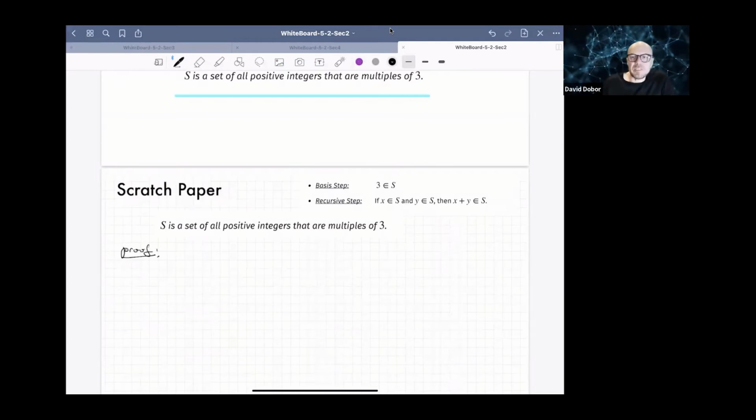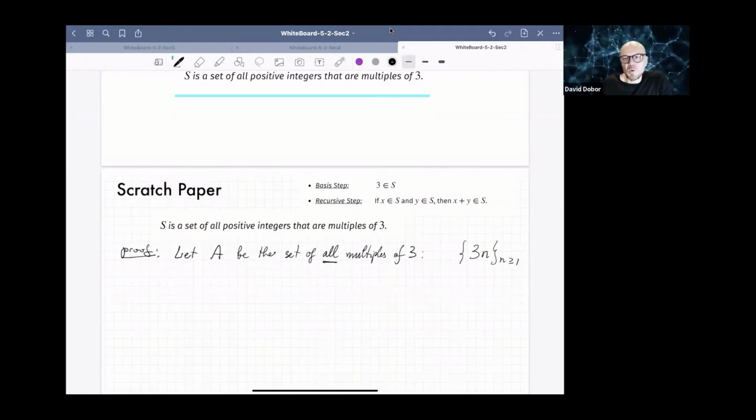So here's just to restate the theorem. Let A be the set of all multiples of 3. You can define it this way if you like set builder notation, whatever you're used to. You can say it in words, or maybe like in part 1 of this class, you were asked to write it down this way, whatever makes you happy. But A is the set of all multiples of 3.